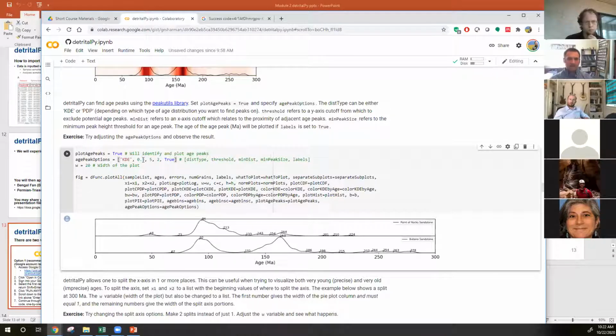And now that's a little bit, there's some subjectivity in that for sure. But this can also export a CSV that will give you the peaks and tell you the number of grains in those peaks that overlap with uncertainty. And so that's useful if you want to only use peaks that have a certain number of grains. You can get that through that exported CSV file.